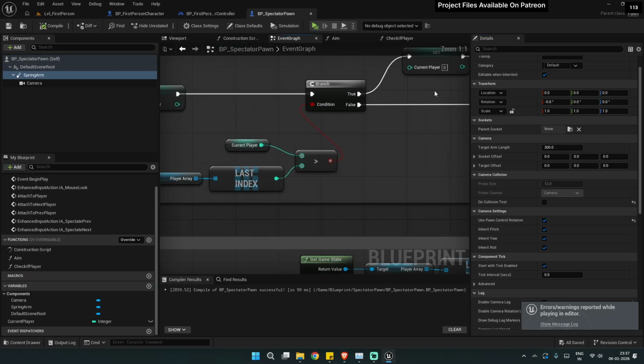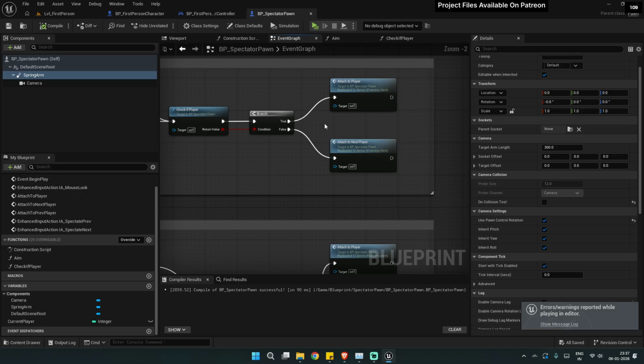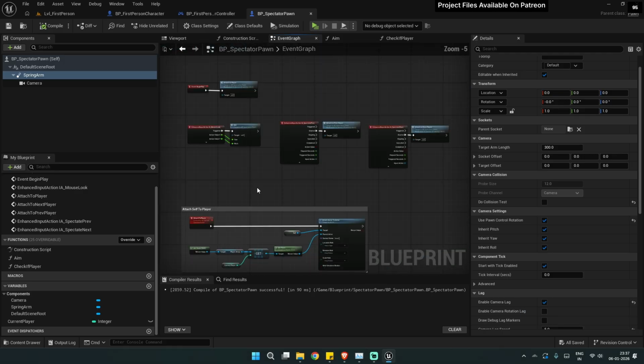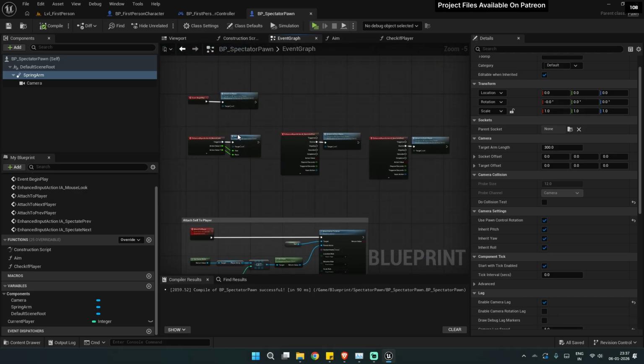Some stuff that you could do is you could add an is valid check and all to make it even better.